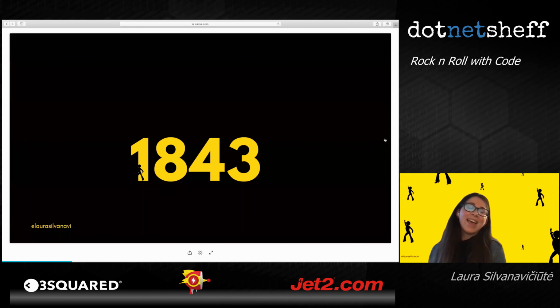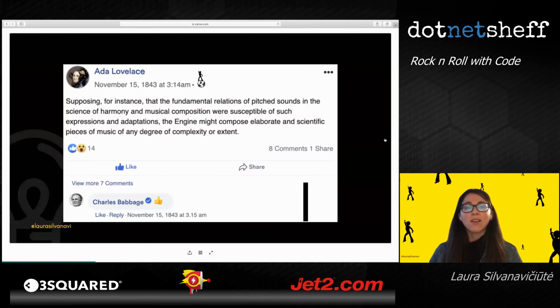1843. This is the year when music programming as an idea was already introduced. And as you may see, we did not have computers as we understand them today. But despite that, she already described in her works how we can code music for the machine we had at that time. No surprise that nowadays we have different ways to code music and different programming languages for that.